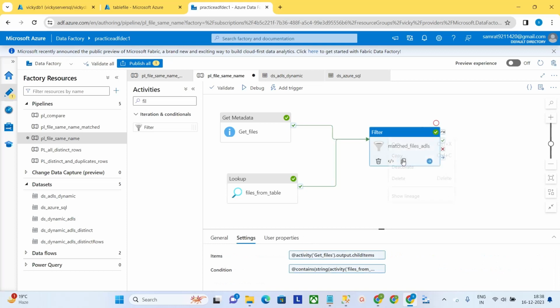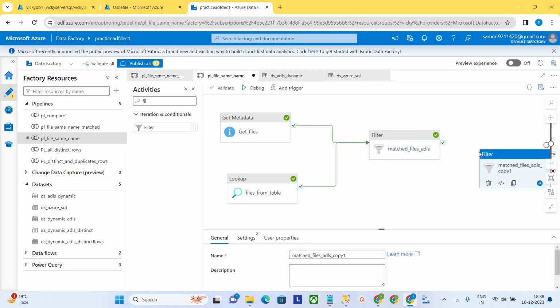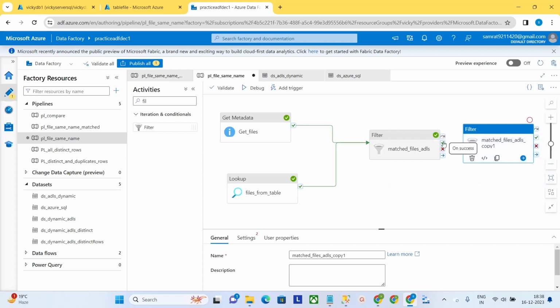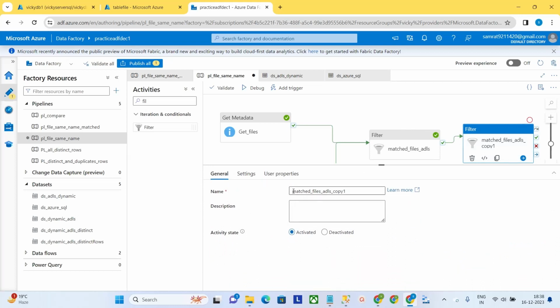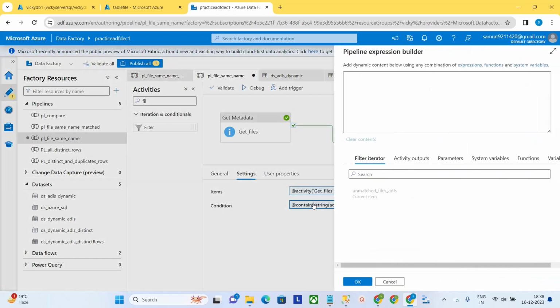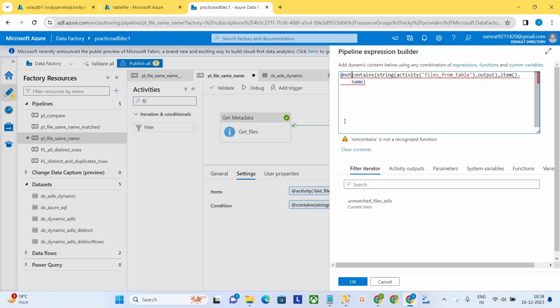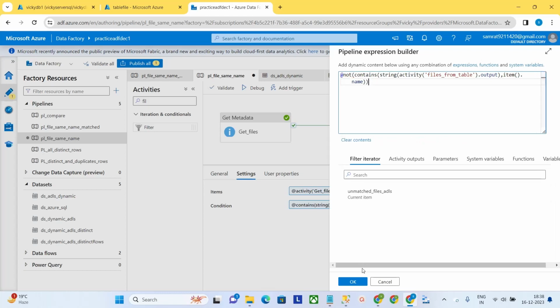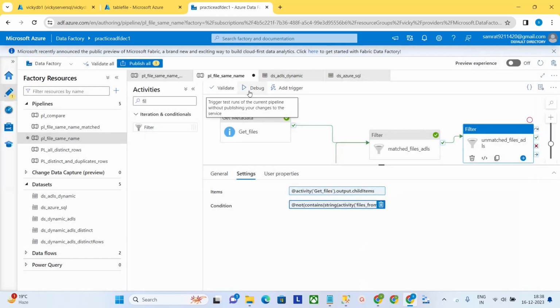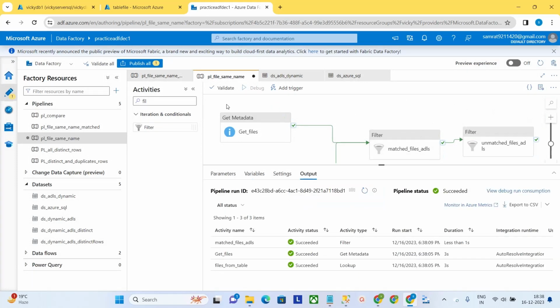Now take another filter activity, and this time for unmatched. Consider we call it unmatched. Simple, we change something, and here I just add one thing, not contains, same files. Okay, now the output must be 0.